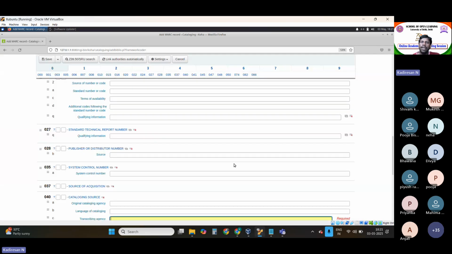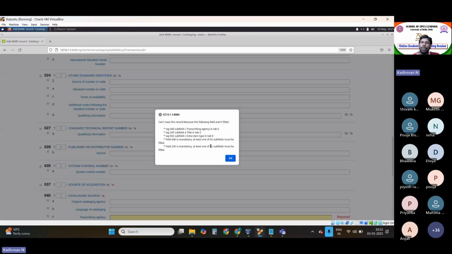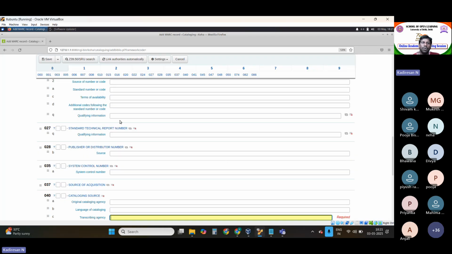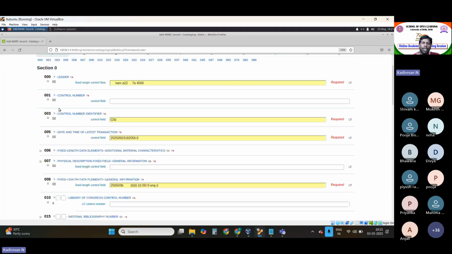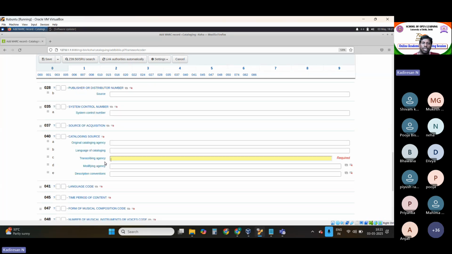It will predefinedly assign some values by itself. These MARC fields will be assigned by Koha itself. Some of the fields which we need to mention will be mentioned here. So what are the fields? If you go to 0, 040, transcribing agency. This is your library name. So I'm giving Delhi University Library. Transcribing agency is your library name, Delhi University Library.